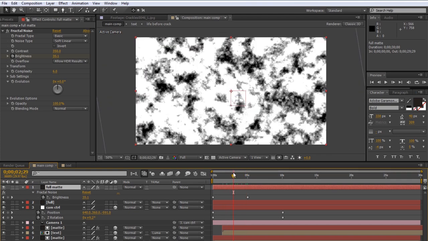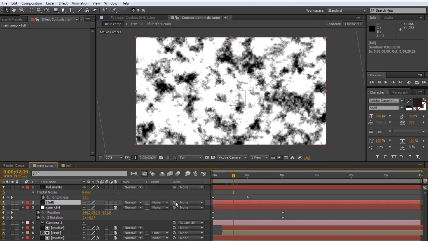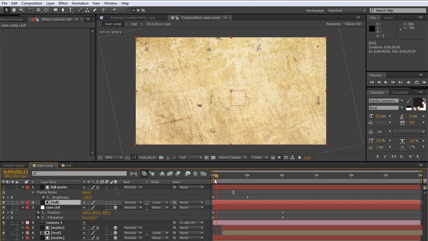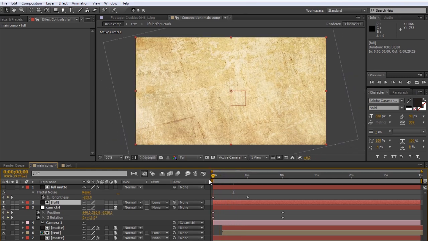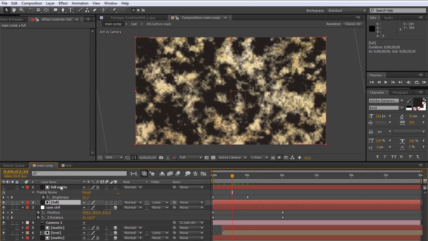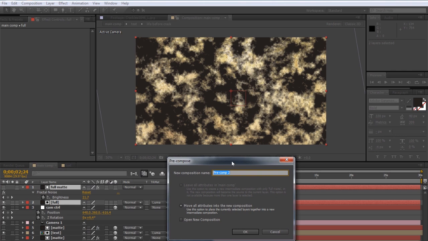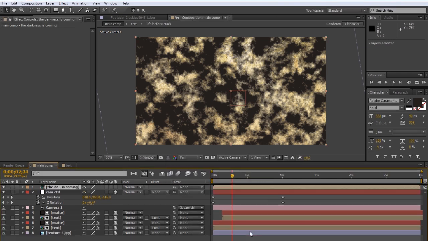Okay, so same thing's happening here. Do the track matte on the full layer to be Luma, so that it's being revealed like this. Now that we have that done, we're going to precompose both of these layers by pressing Control-Shift-C, Command-Shift-C. And we will name this the darkness is coming. Does darkness have 2 S's? I'm not sure. I think it looks right. Yeah, okay, let's do that. The darkness is coming, however you spell darkness.